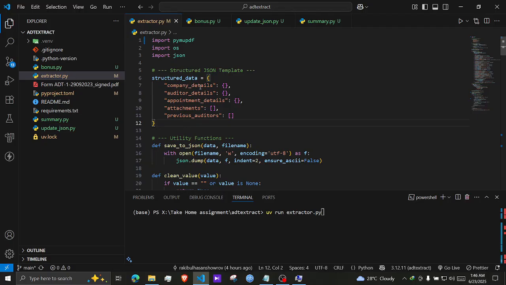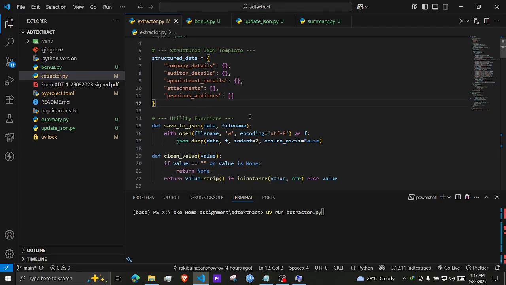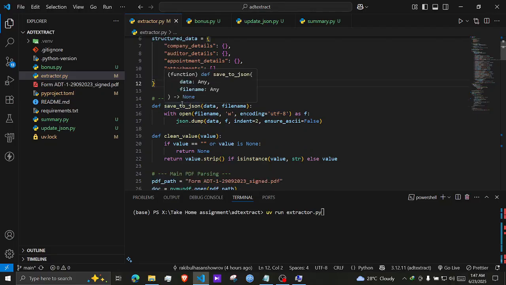Here I have divided the data into 5 categories: company details, auditor details, appointment details, attachment, and previous auditor. After carefully examining the main PDF file, I made some utility functions to save the data into JSON and to clean the value.